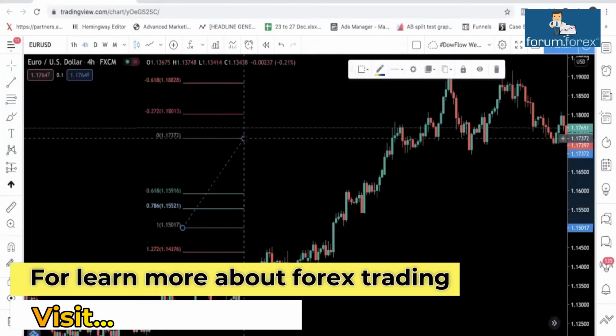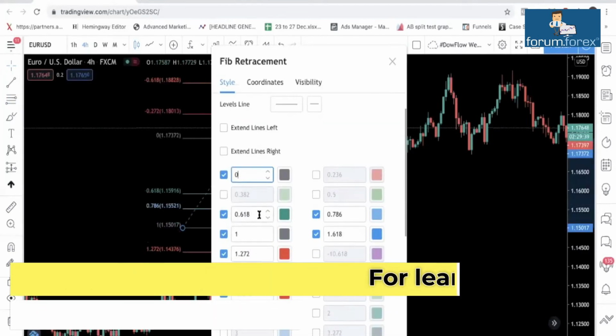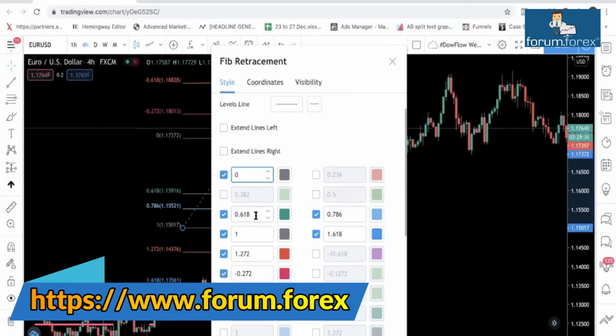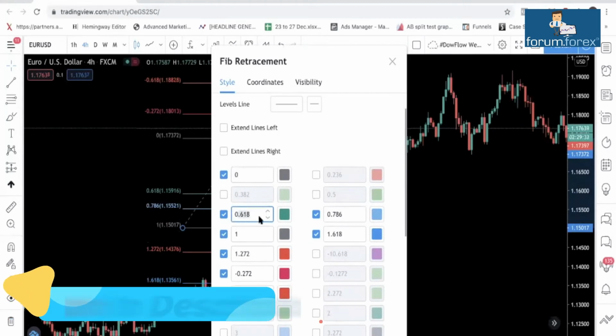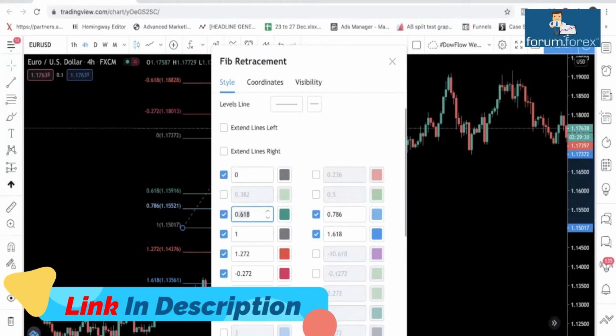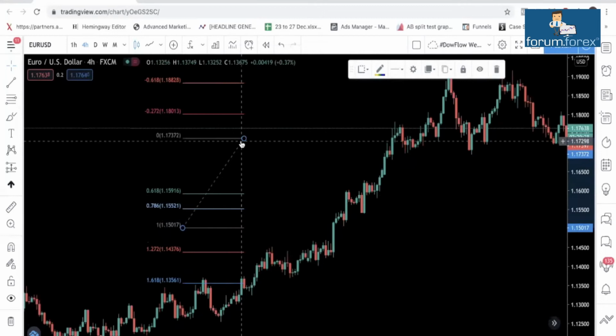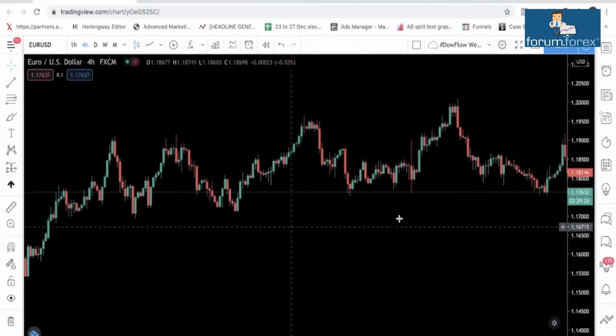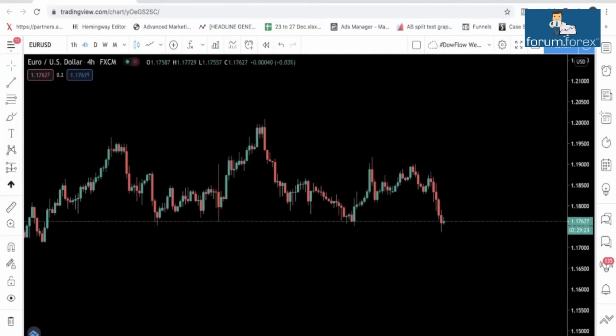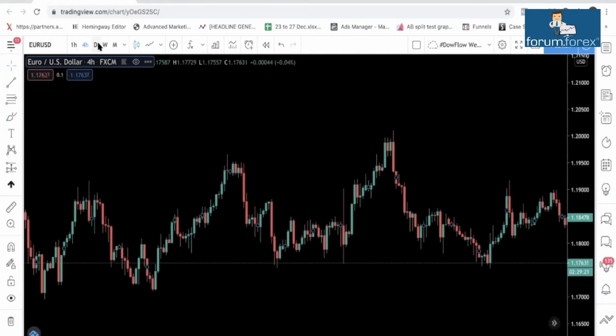If you were to draw it, you can see that there are many levels. For the purpose of this video and how to use Dow theory, you just want to be focusing on the 0.618. But in this case, I'll just leave the other values on. What you want to do is find the recent swing point. So let's just assume that we are looking at somewhere here.